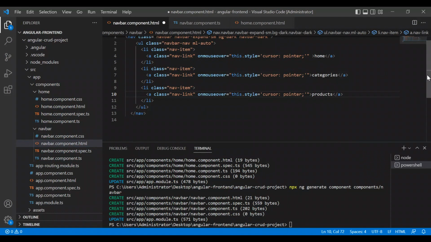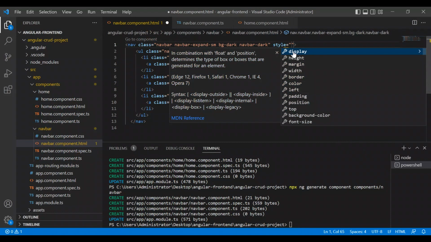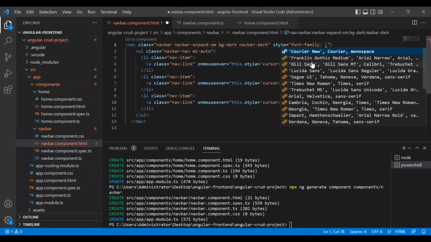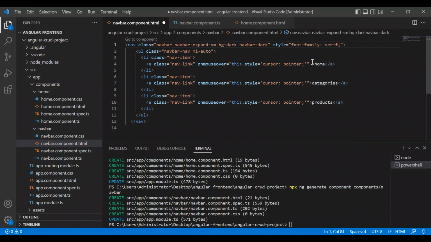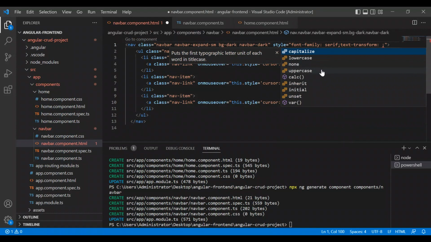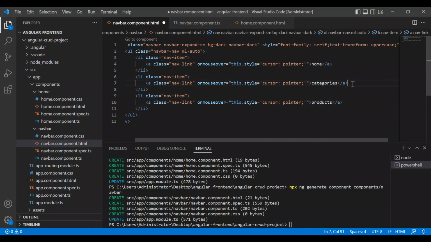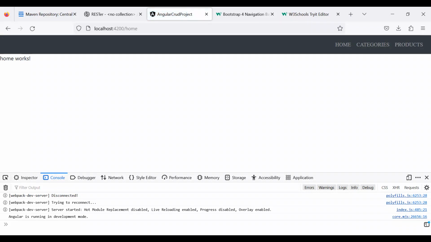And I will also, in the nav tag, change the style. I will change the font. Font family will be serif. And I will transform this text to uppercase. Now let's see how it is going to look. And I will type Alt Shift and F to reorganize this code. And let's see how it looks. Now it looks better. As you can see, we have a pointer when we are over the link.